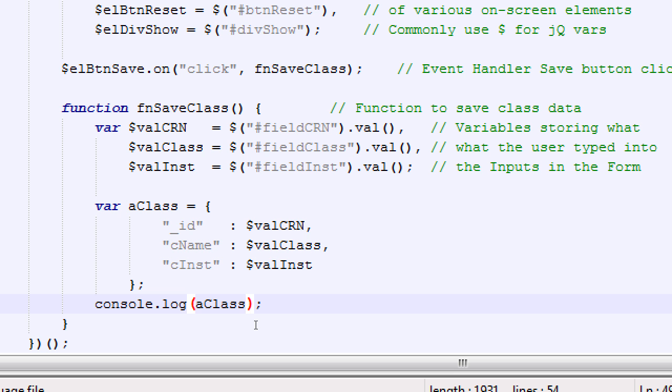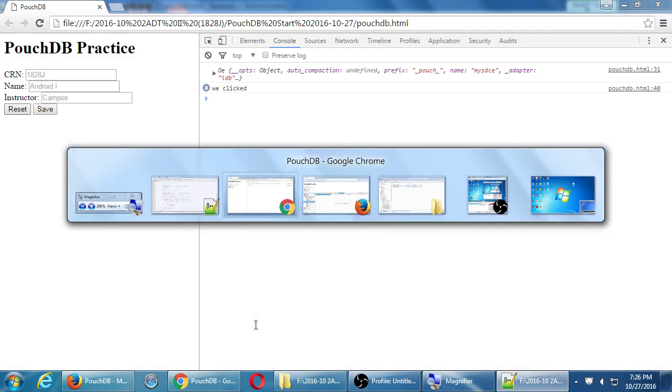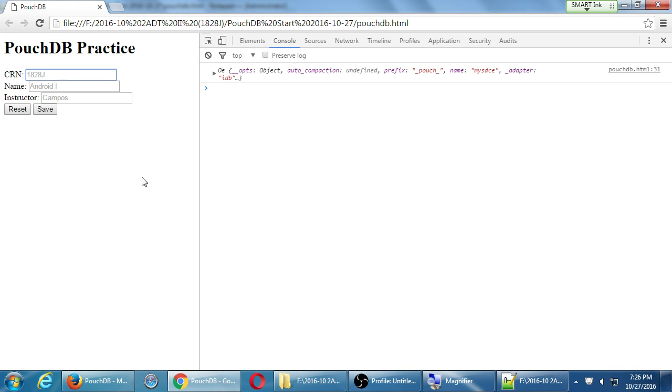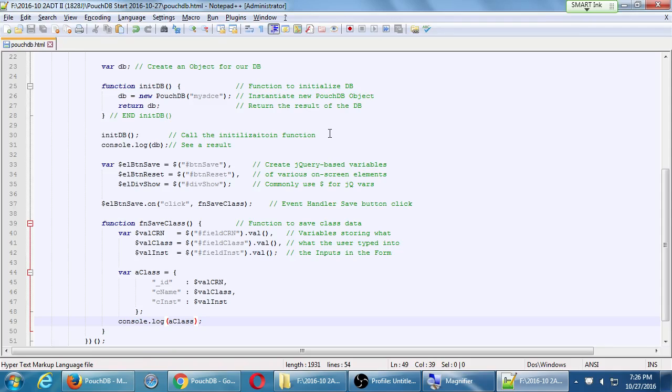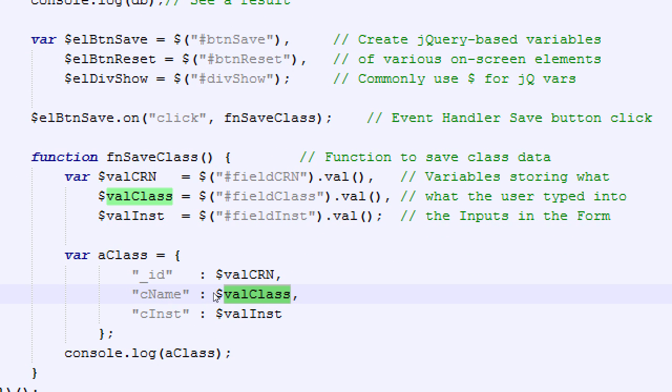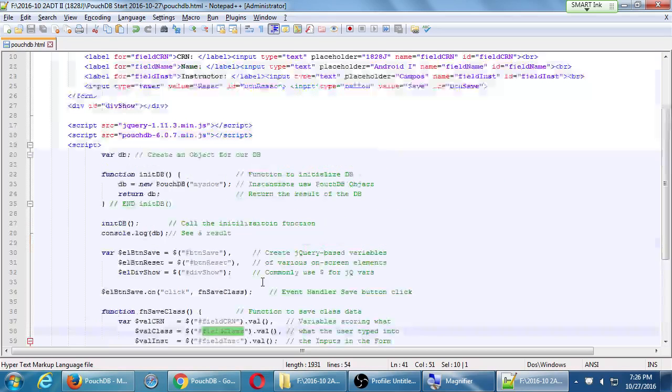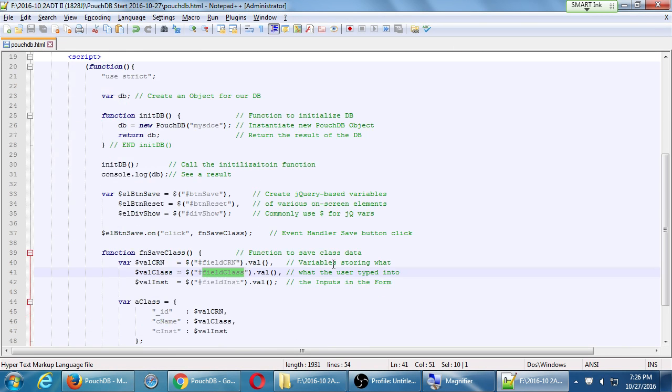Let me check mine. Save that, run it in Chrome, let's say class 123, and then this is English class with instructor Johns. I'm going to save, and then in the console I get an object with the unique ID, and then in the console here it doesn't show the quotes around the key anyway, so FYI. CNAME undefined. Oops, I must have misspelled something. CNAME undefined val class, dollar val class field class. Oh, there we go. Field name, yes.